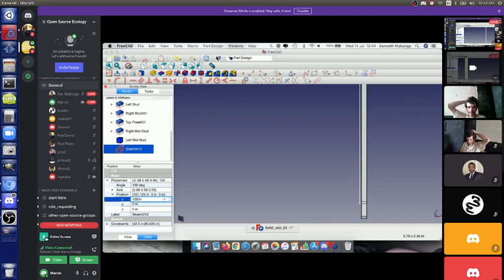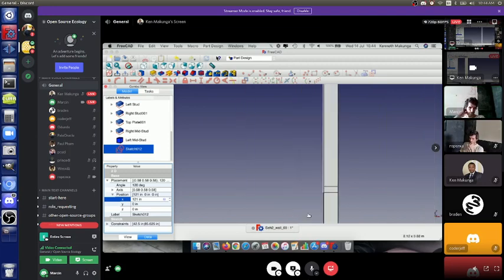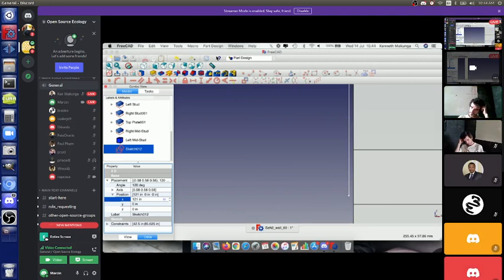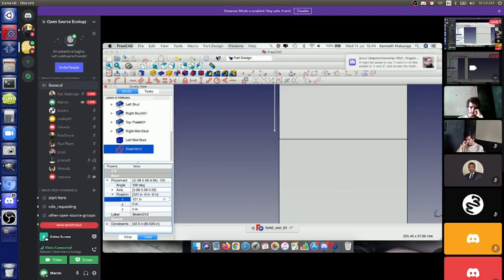So 120. Try 121. Or the other direction. Or is it 119? Yeah, that's about right. That's okay, zoom in and see if you're right. Zoom in more. More, yeah. And get it till you're right. So that would be 121.2. Point one. 0.15. It's about there, so just leave that.